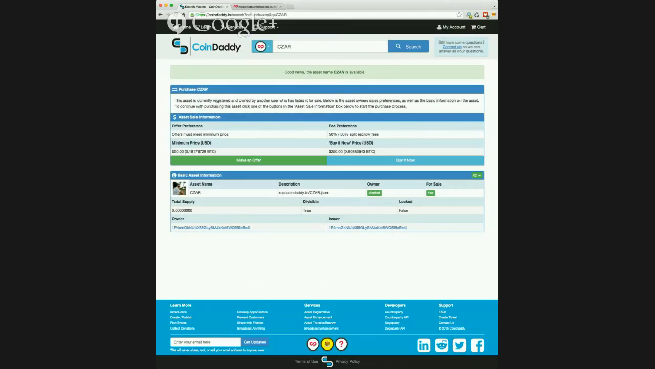Here you can see a different screen, which tells you that someone has already registered the ZAR asset, but they have listed the asset ownership for sale. You can also see that the asset owner has verified to CoinDaddy that they indeed own this asset, and you can see the offer, fee, and price preferences that the asset owner has indicated. At this point, you can either decide on a different asset name or click one of the Make an Offer or Buy It Now buttons and submit an offer to purchase the asset and wait to hear back from the current asset owner.